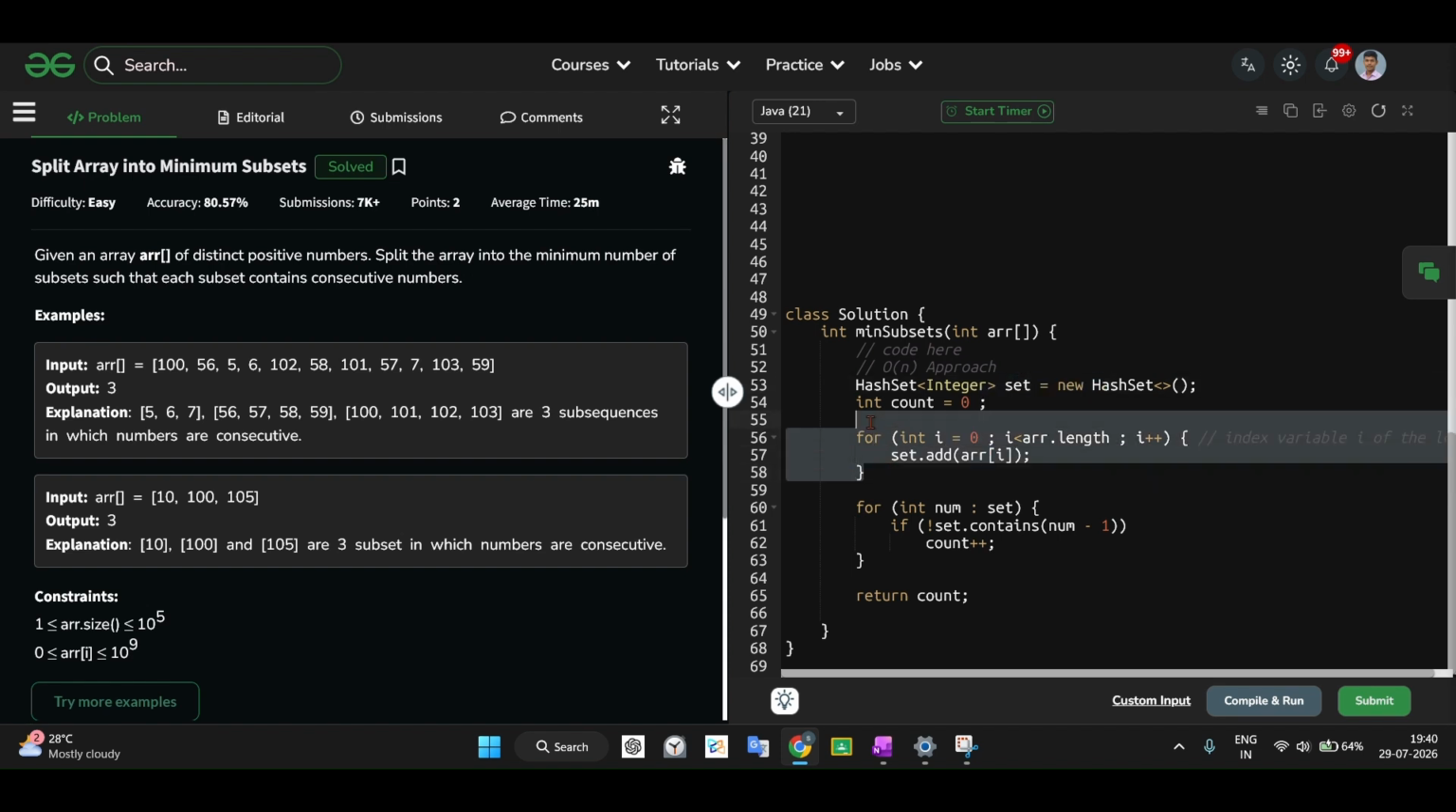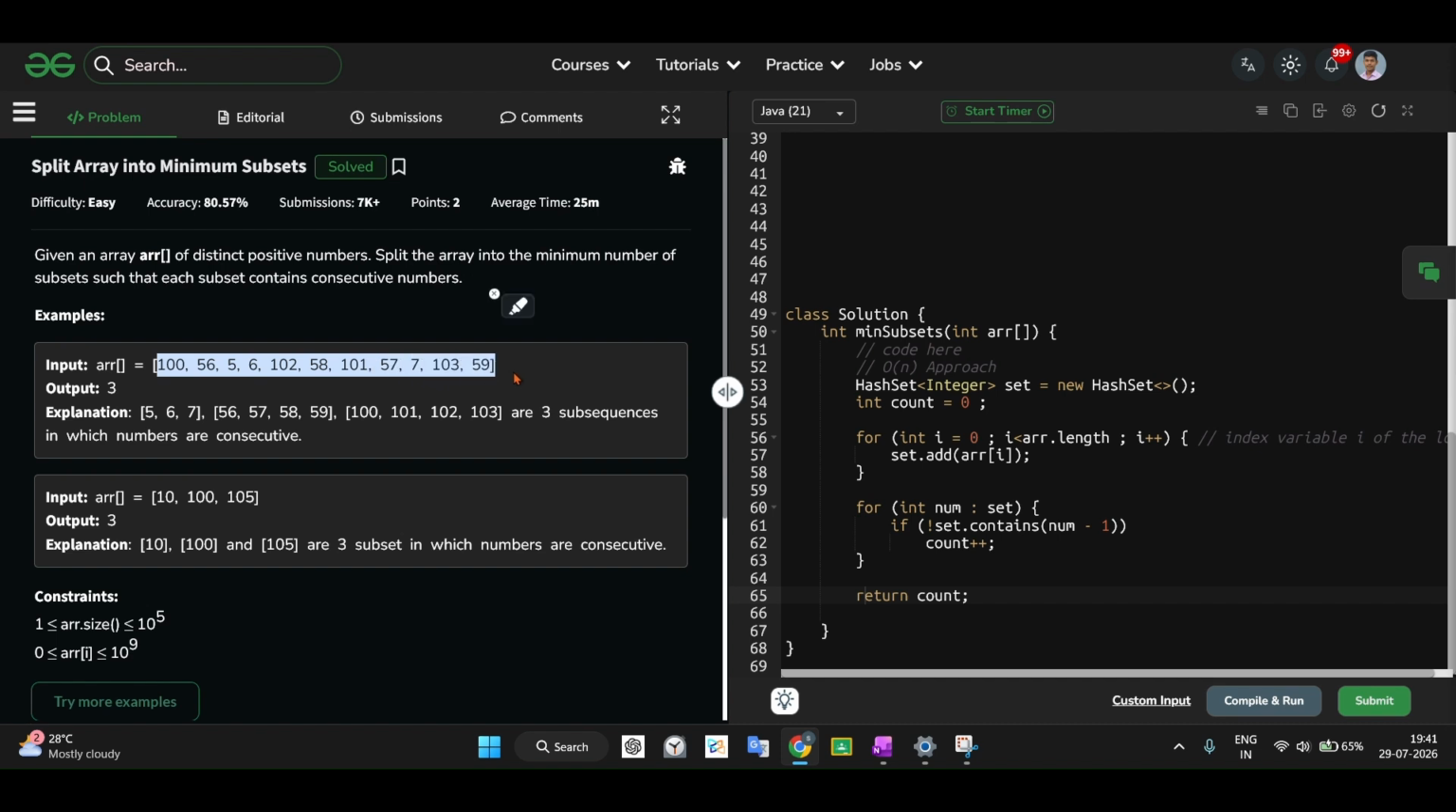Okay, now this part is done. Now see the core logic. We are checking for each number in the set: if the set contains the previous of that number, then we just increment the count. That's it. For example, if we take this array, the set will be 100, 56, 5, and so on.